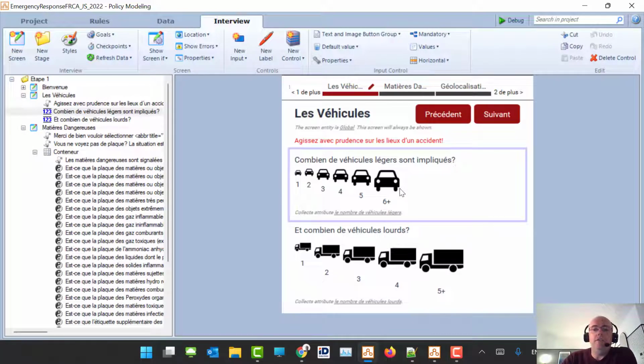And I've split it into light and heavy vehicles because obviously I thought to myself, well, in a vehicle accident, in a road traffic accident, it's not just about vehicles. You want to specify how many heavy goods vehicles and how many normal vehicles there were. That's just something that you could do to make it a little more entertaining and to demonstrate how cool these text and image button groups are.